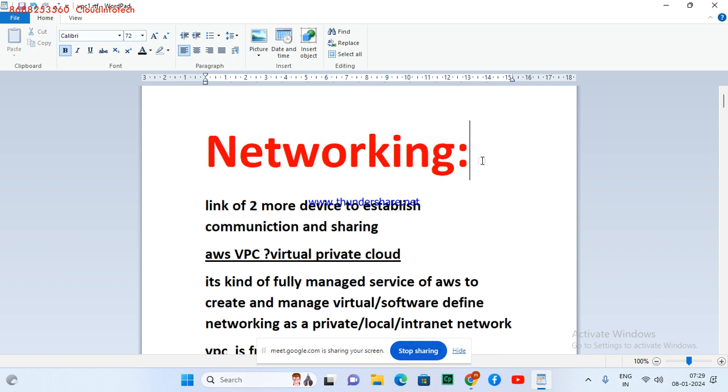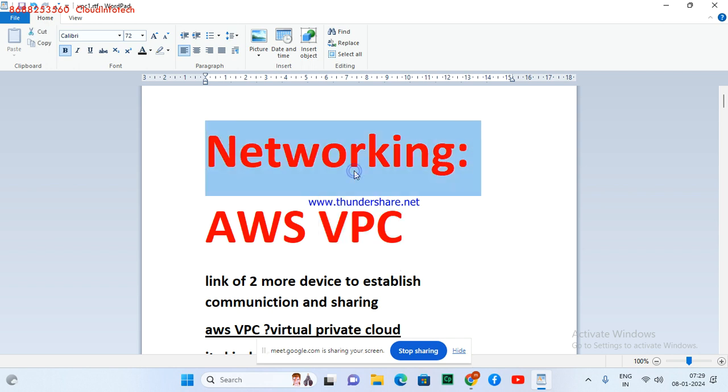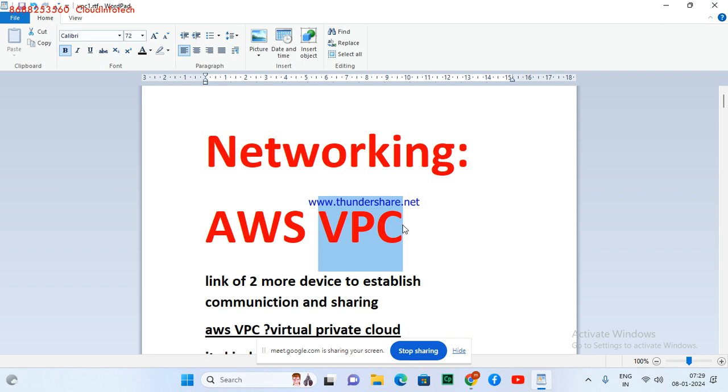So now here you say the networking part. In networking, AWS is offering networking services as virtual services. So what are they calling it? AWS VPC. The name of the service offered by Amazon to do networking management is VPC, Virtual Private Cloud.